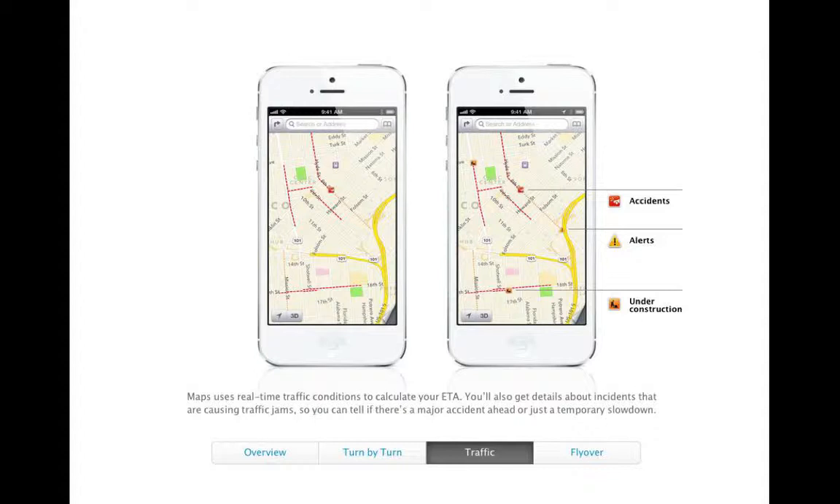Shows little accidents. I keep hitting this for the lazy. That shows an accident, like alerts, like there's some sort of traffic alert for there, and then construction areas. So you'll be alerted to that.